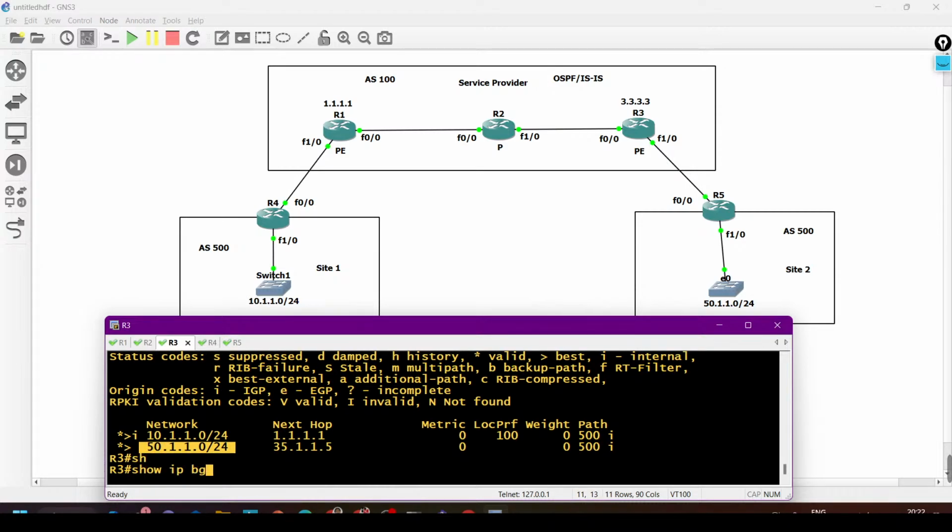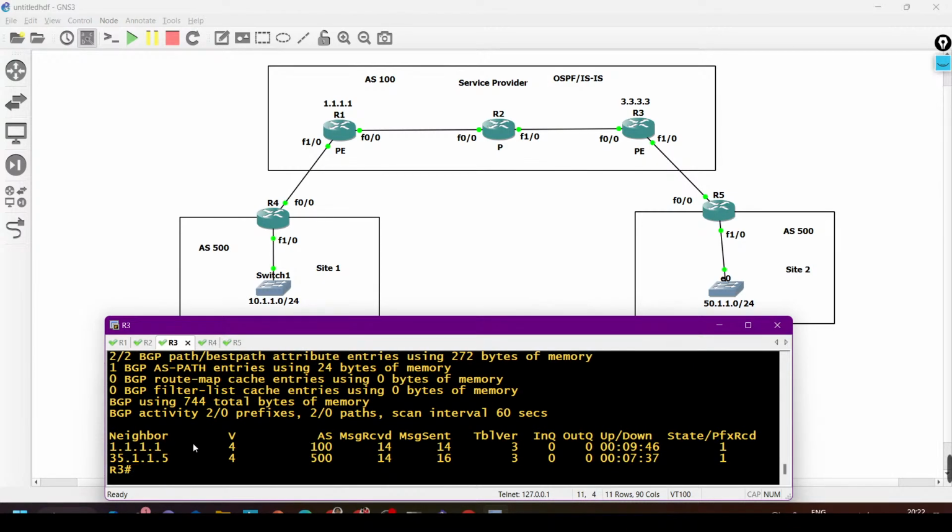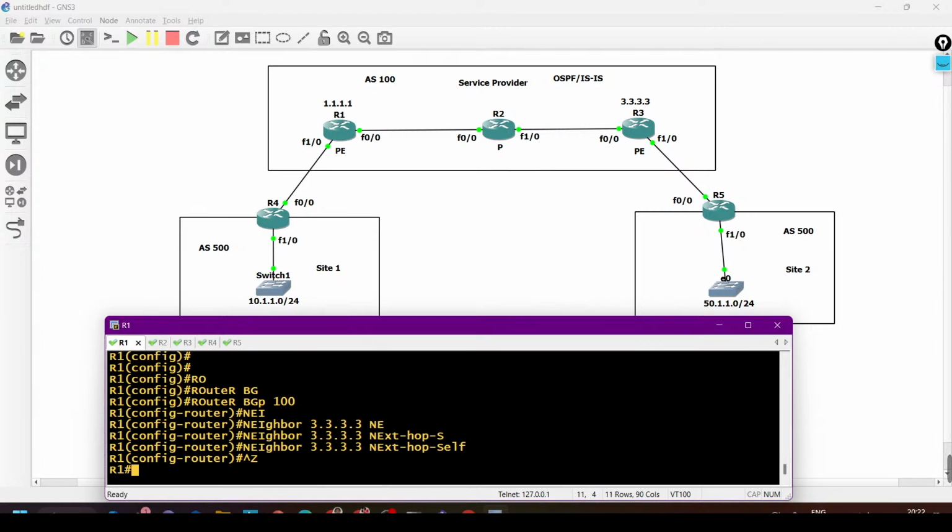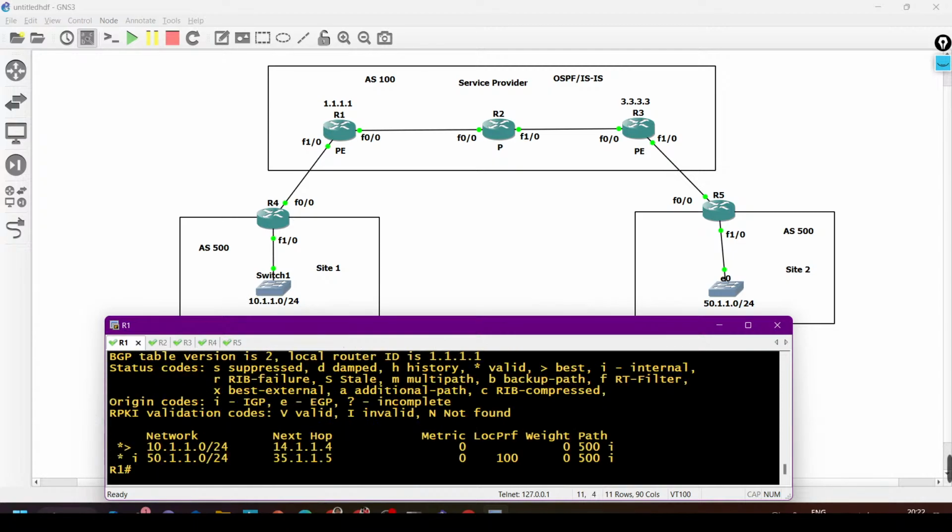So show IP BGP summary, the neighbor is 1.1.1.1. Router 3 is going to advertise the 50 prefix to 1.1.1.1. Let me check the BGP table of R1. Show IP BGP, here we are able to see the 50 prefix, but this prefix is again valid only, not best, because of the next hop IP address.